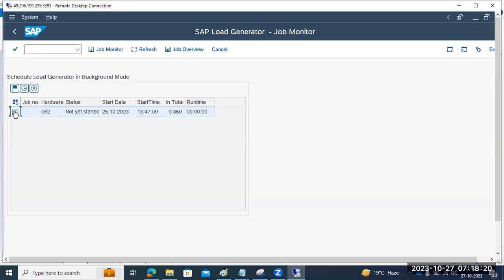For that, we need to run the Sgen load generator. Select this checkbox. Here there is a flag symbol to start the job directly. Just click on this flag job so that it will be ready. It is ready. It is active. See here, it is in active status.